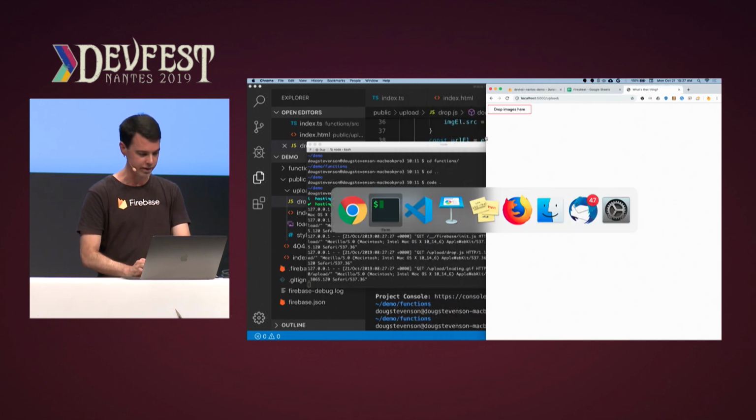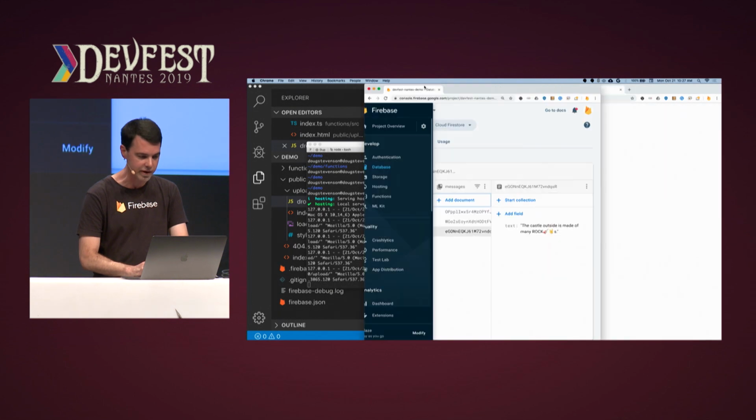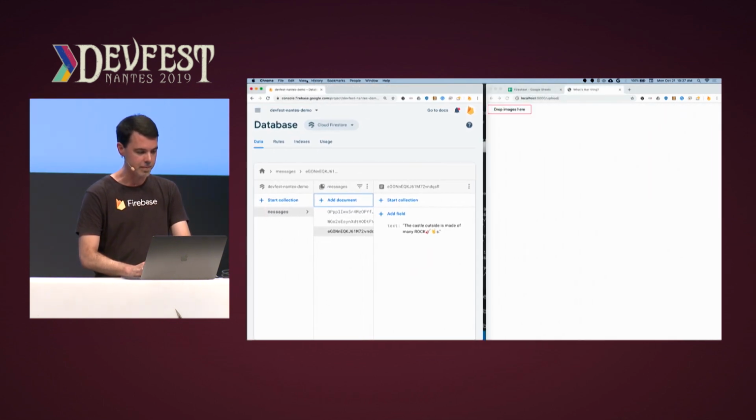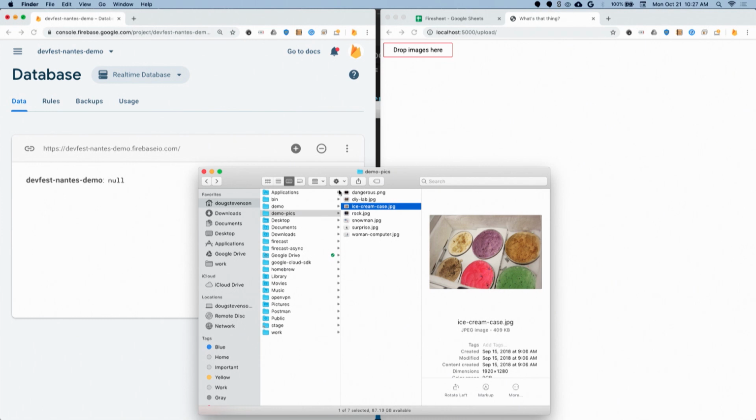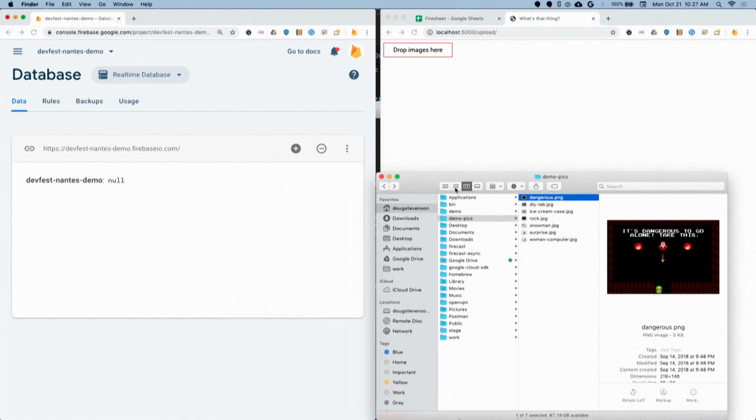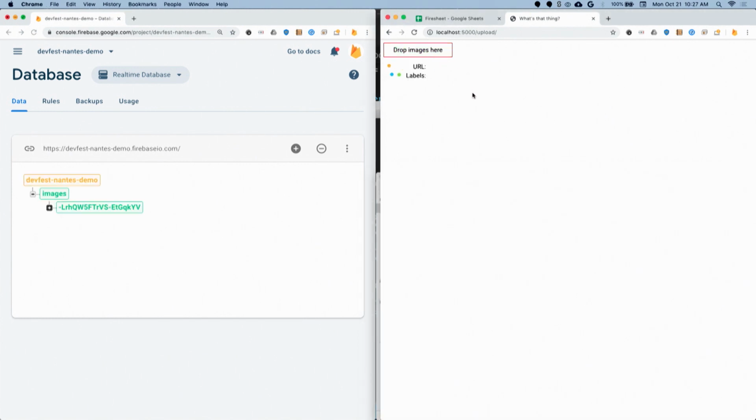Now I'm going to put this side by side with the console. We're not using Firestore, we're using the real-time database. When something is uploaded, we're going to see data populate in the real-time database. We're also going to see the results over here. So what I want to do is drag some images. Maybe one of the best games of all time, an image from that. You're free to disagree with me.